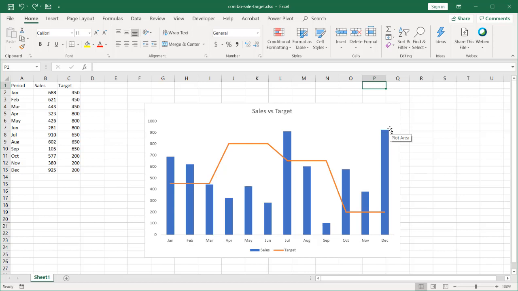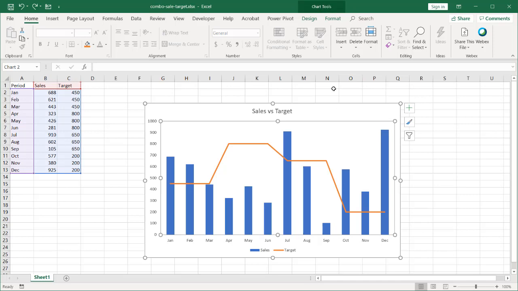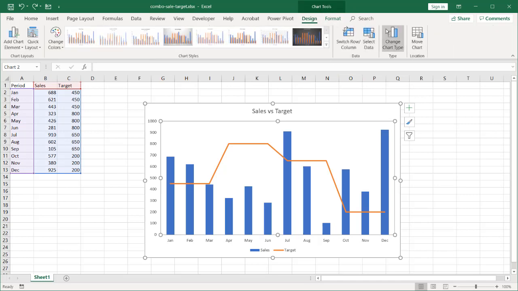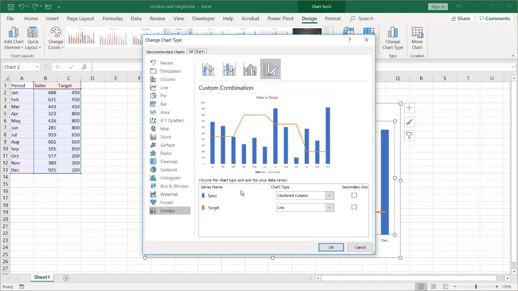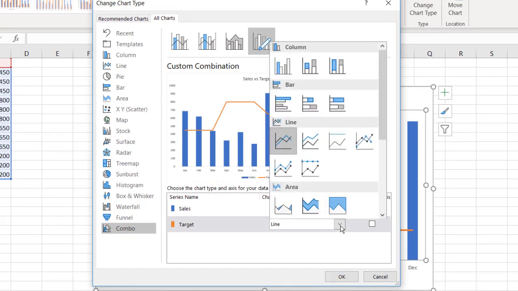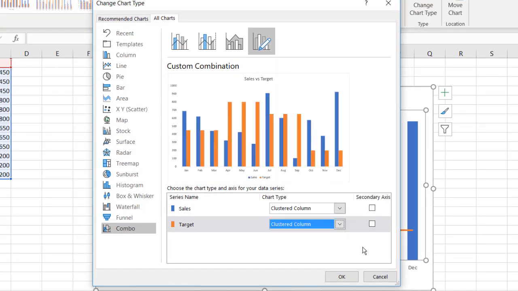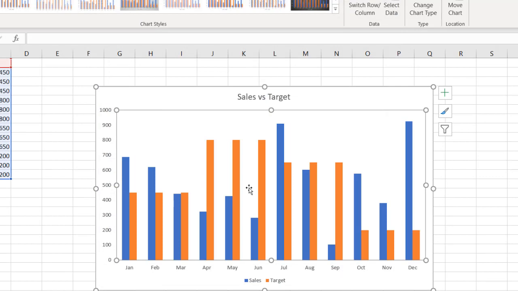So you can see here with our target line, it looks messy, right? It doesn't have that uniform line that goes straight across. How can we make this more visually appealing? What we can do is instead turn it into a column chart and have it overlay the other column. So, select the chart, go to Design, select Change Chart Type, and for our target, let's turn this into a column.